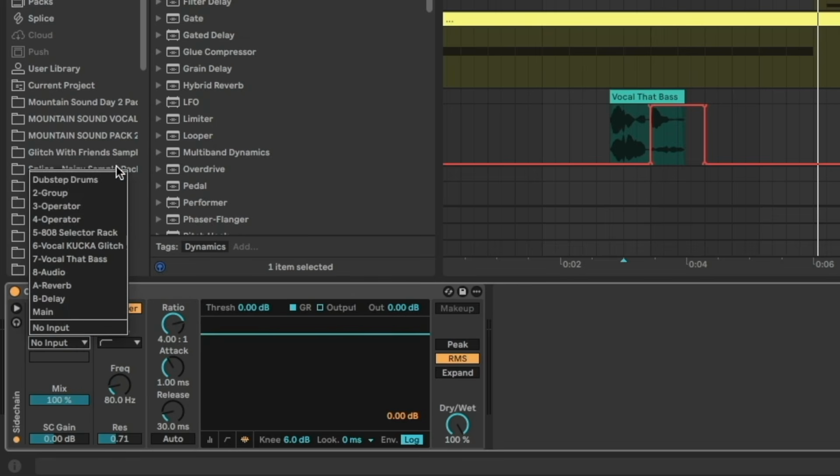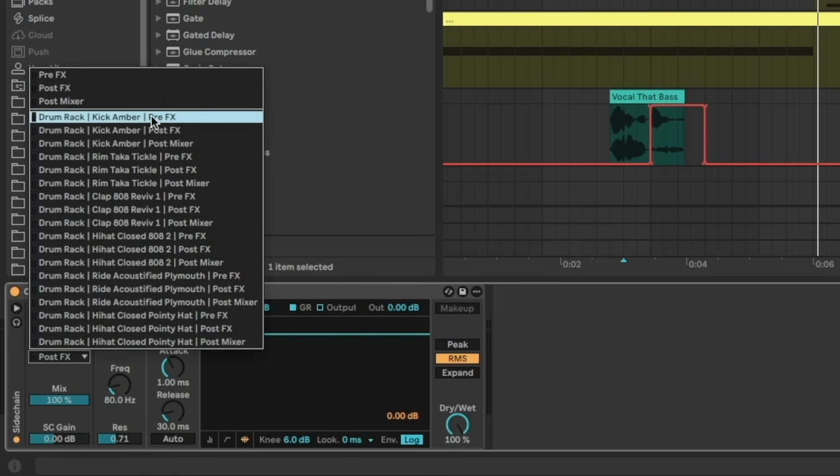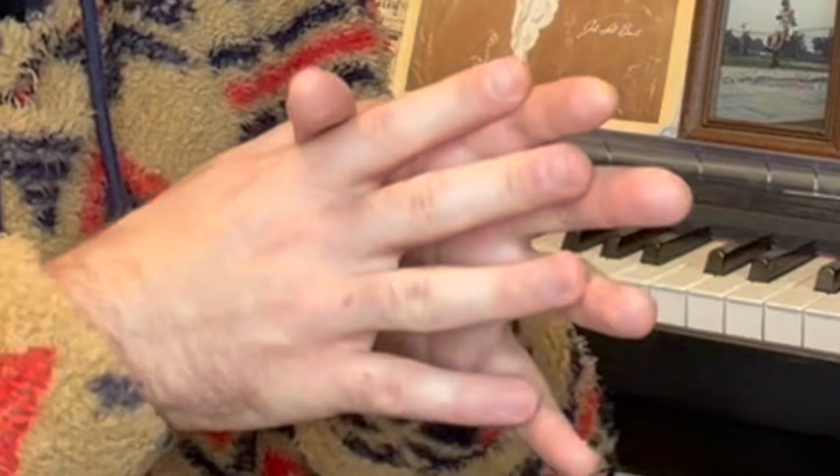So let's just get the input from our dubstep drums, specifically from that kick. When that kick hits, everything else in this group is gonna duck out of the way. It's gonna hold space for that kick. This is like a really beautiful thing. Let's lower that threshold.